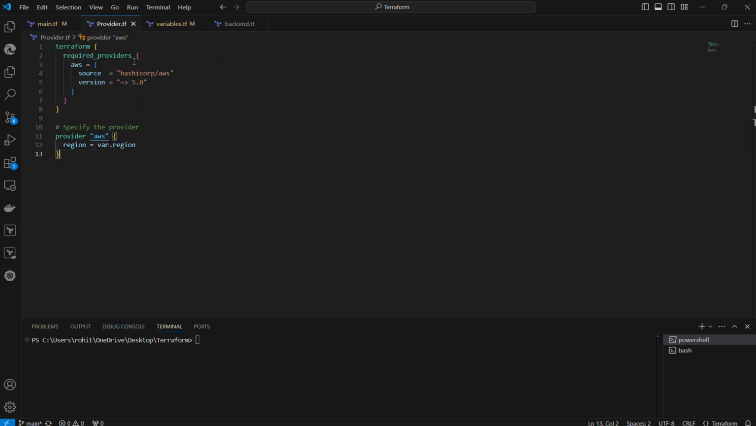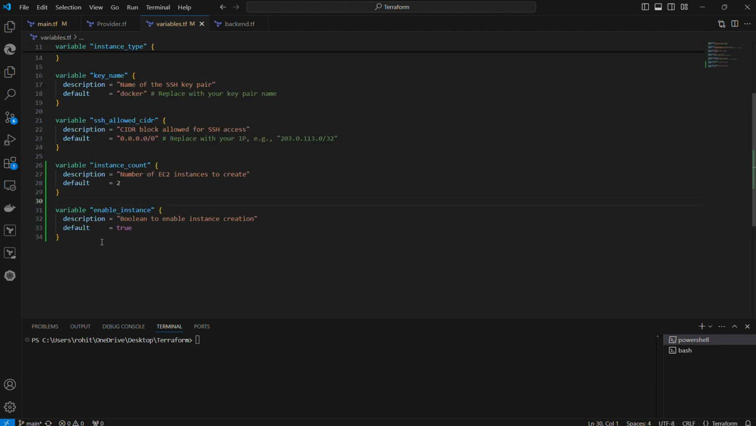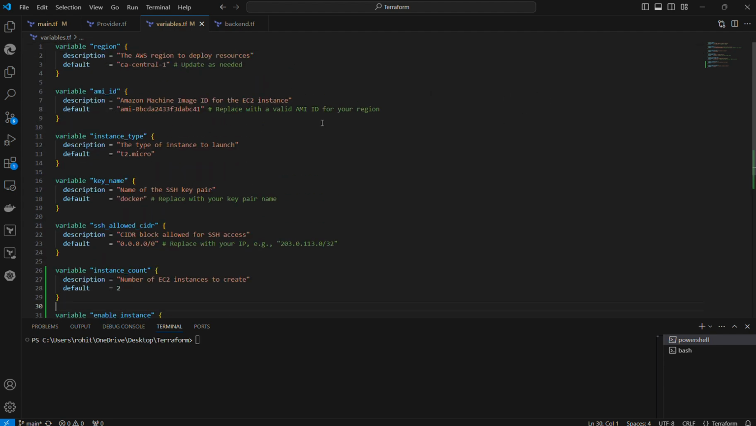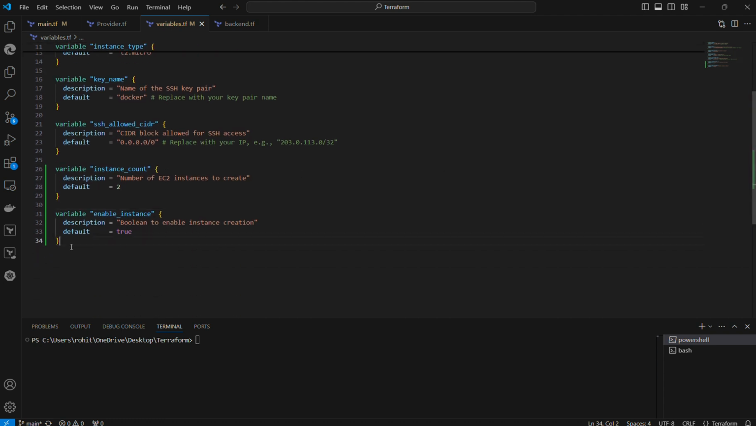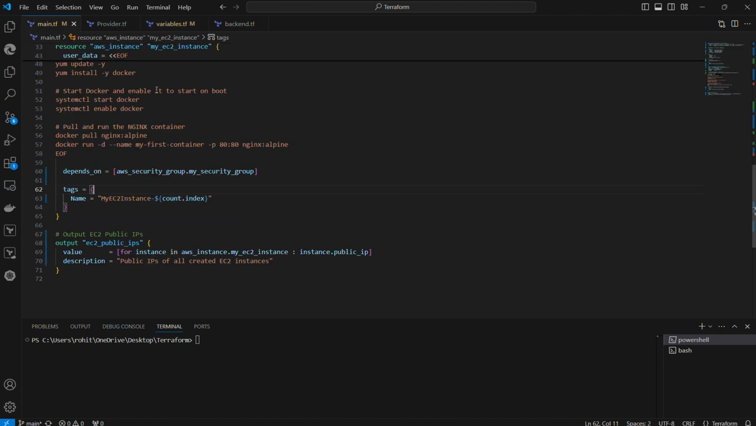The output you know already. Provider.tf is there, and most things are the same. Just two things I have added: enable instance and the count number. So these two things I have created so that two instances get created, and then it will be able to give us the output accordingly. And I won't take too much time.